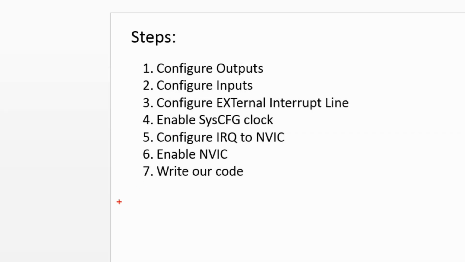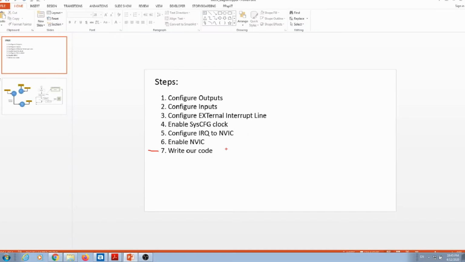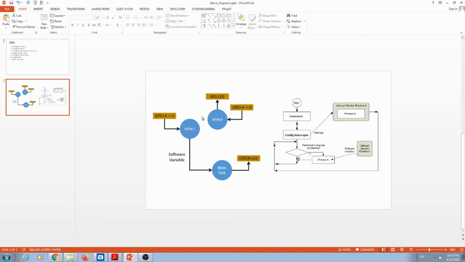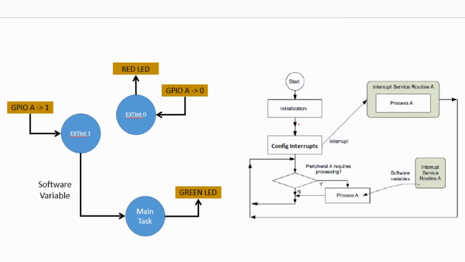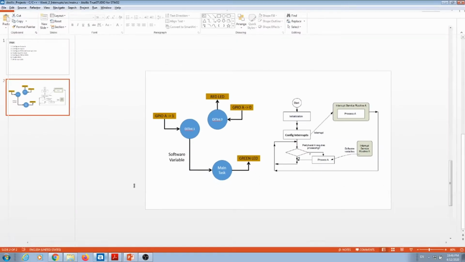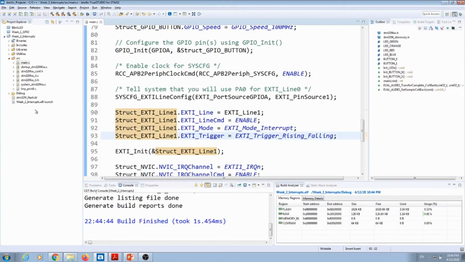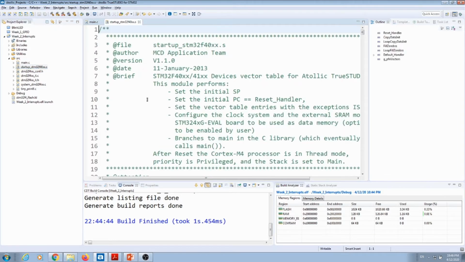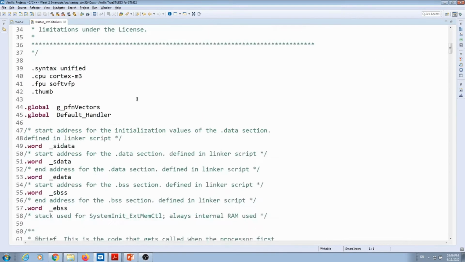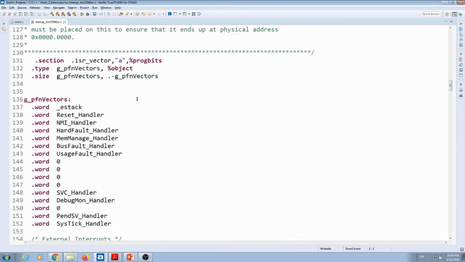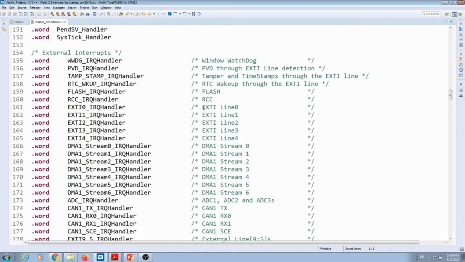Alright, now let's write our code. Let's write our interrupt routines and do the original code that we want to do, which is this block diagram that you have over here. Alright, let's go back to our assembly file and get the names of our interrupt routines. For line 0, I'm going to use this name over here.